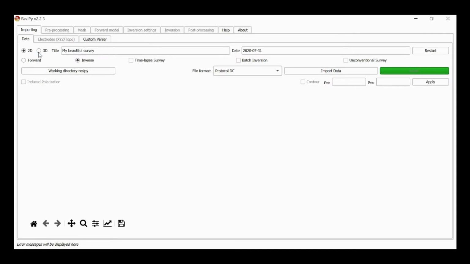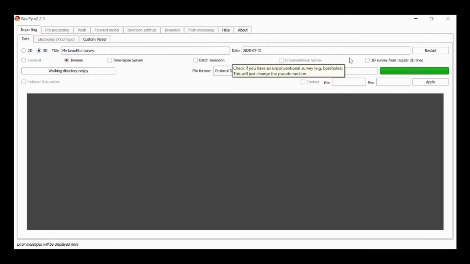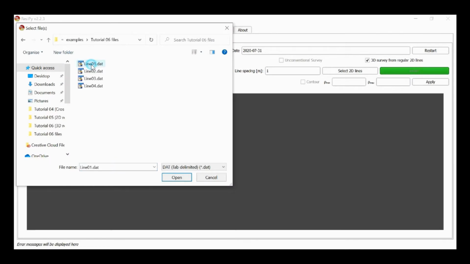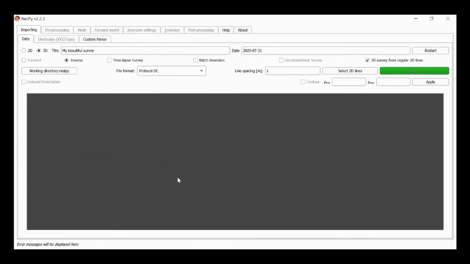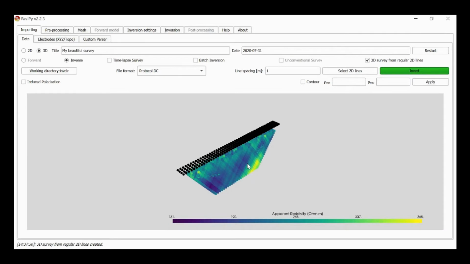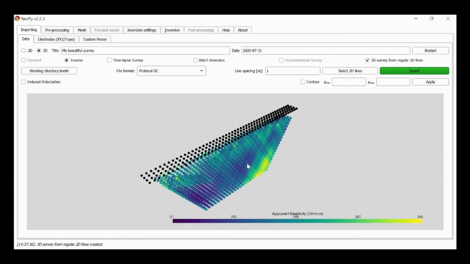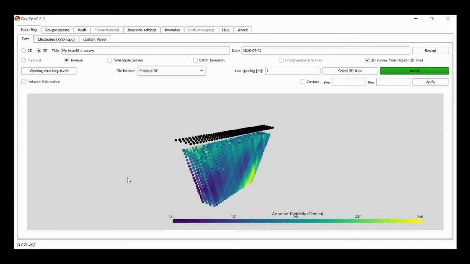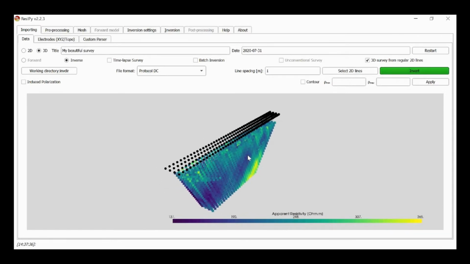So we select 3D inverse, and we're going to read in a 3D survey from regular 2D lines. So we select this tab, and the line spacing is 1 meter, so we can leave this setting to its default value of 1. Then we select the 2D lines. We've got four lines, four files, so we read these in. And we'll see then a pseudo section of the 3D data as four 2D pseudo sections.